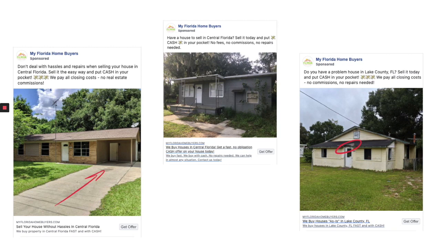And if you see right here down on the bottom right of each of these ads, it says get offer, right? So whenever someone clicks that, that's going to take them to either a website or a funnel, which I'll talk about here in a second.